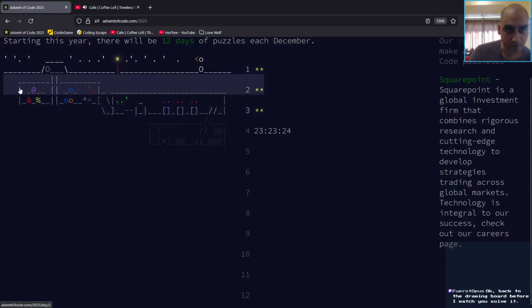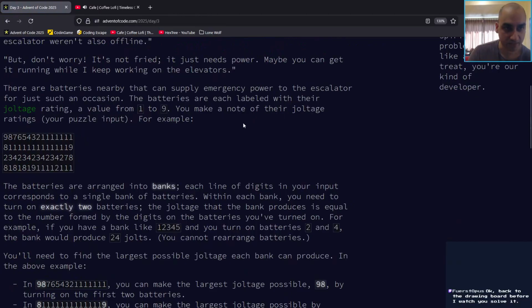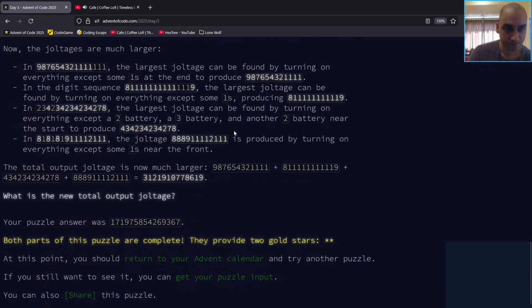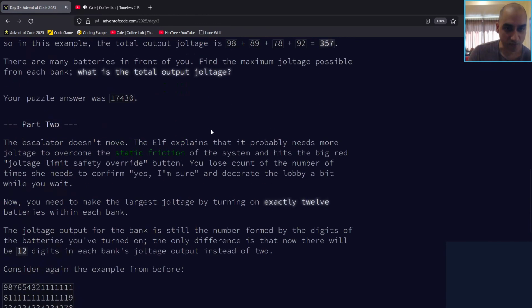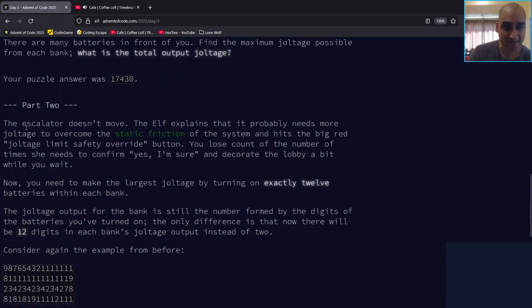It looks like they're building a big factory here, the North Pole factory. That seems to be what this place is. Also, what a lazy elf. It's an escalator, so it's a staircase. You can walk the staircase. He's really insisted on getting this escalator powered up so that he doesn't have to walk.